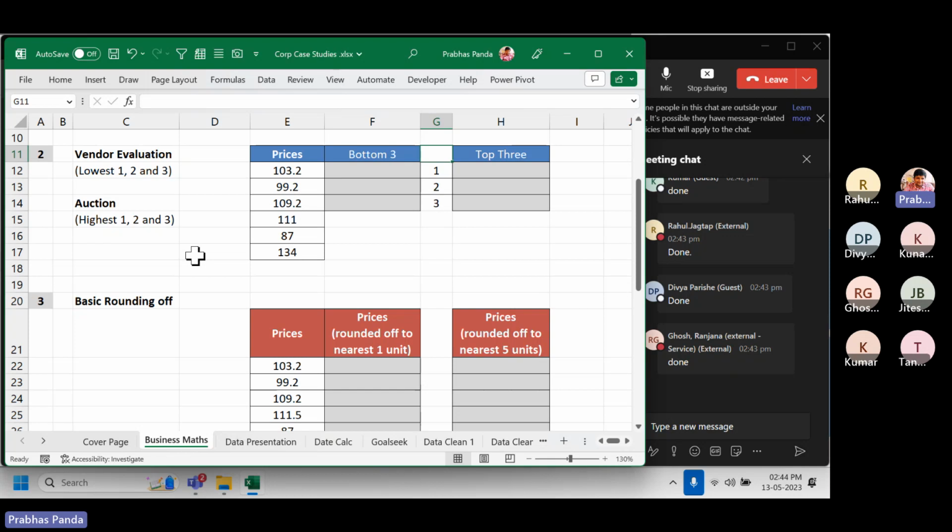Do you agree? In any industry, is this the procedure they follow? Always they go for a minimum of three competitive quotes.